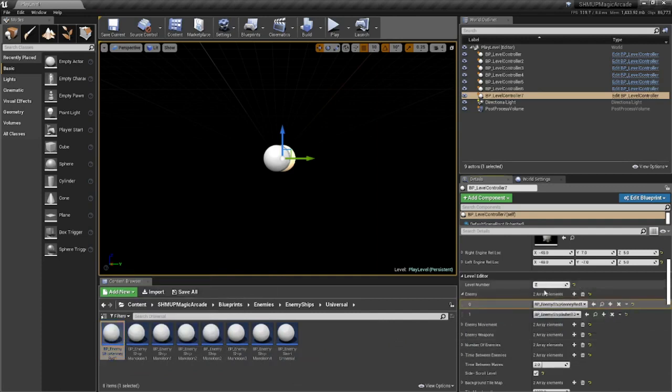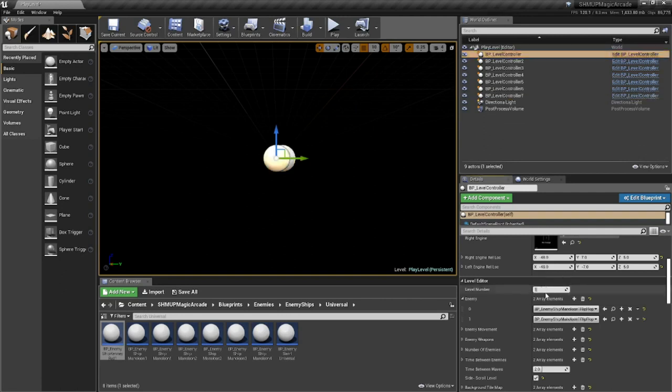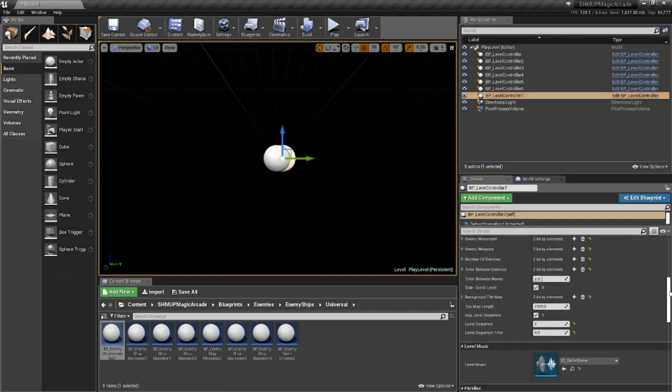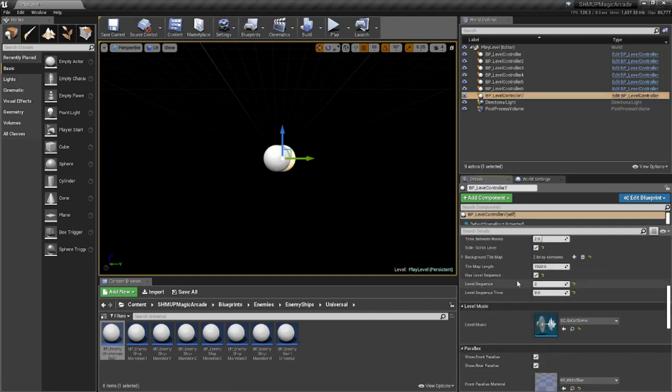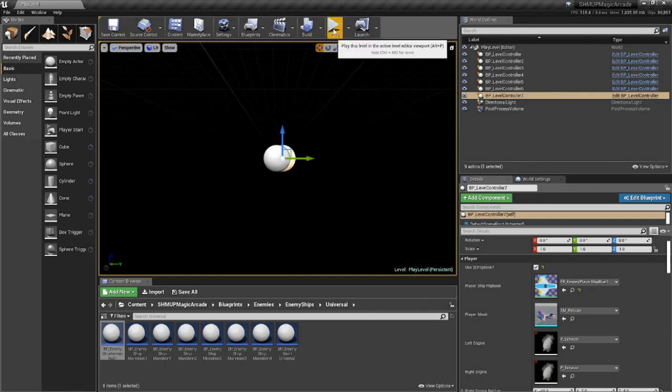Now on your level number, change it to 1. And then go up to BP level controller, the first one, and we'll change it to 7. That way when we're testing, we can test just this level. Scroll down, make sure you uncheck has level sequence. Save, and just hit play.